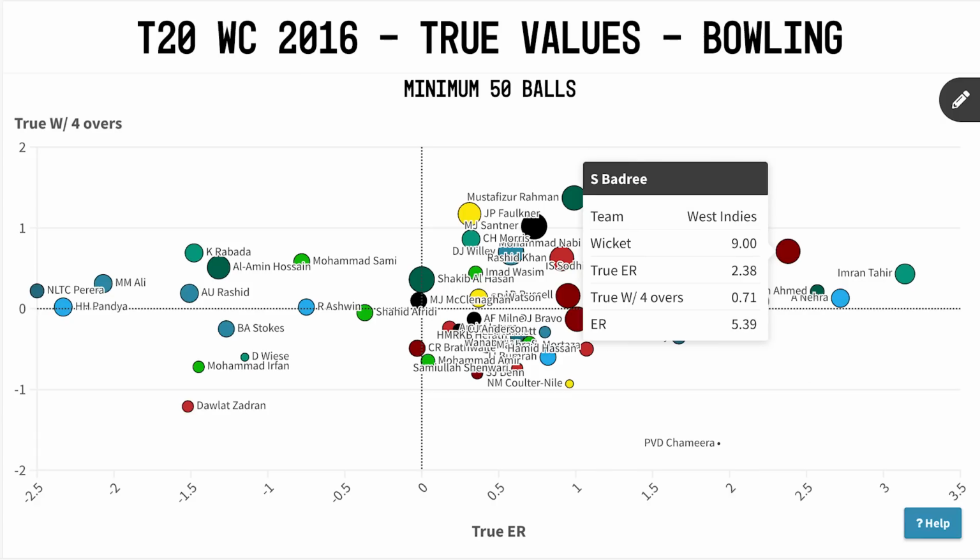But let's look at Samuel Badree again, because I don't think there's enough times to ever look at Samuel Badree. Back-to-back brilliant World Cups for him. 9 wickets at a true economy of 2.38 and true wickets of 0.7. West Indian batting gets a lot of credit for their wins, but Badree was a huge part because essentially you couldn't score against him and he took wickets right at the top. And they didn't always have great seamers around him. He carried a lot of the load. Why do you think they try so hard to make Akil Hassan work?